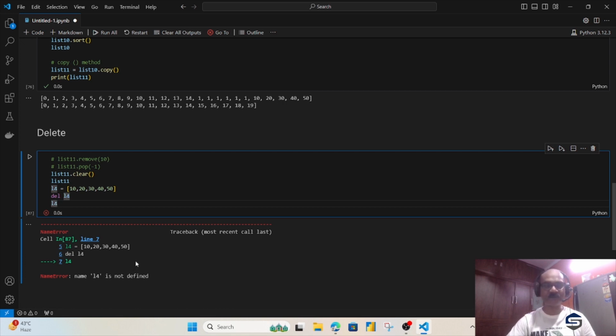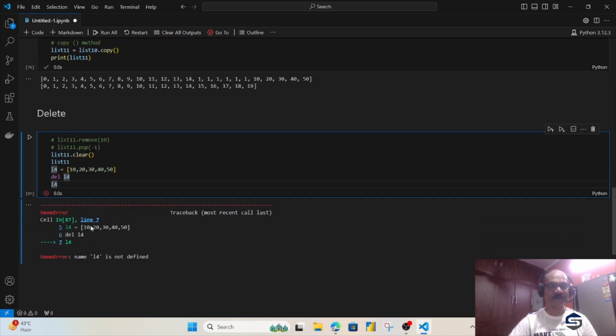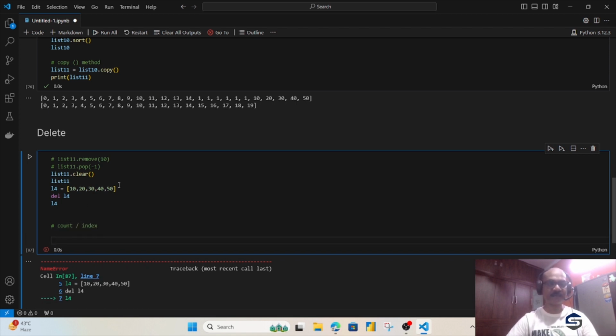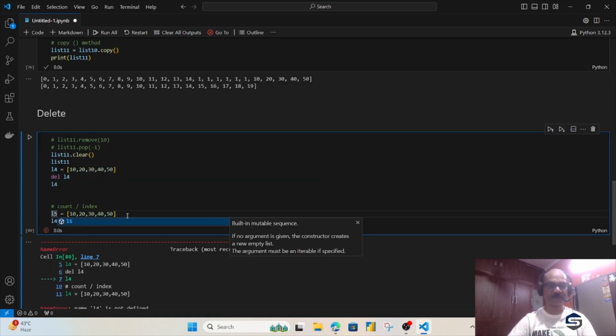Now I will show you two more bonus points. Here I will have some count part. It's not coming under the delete section, but I'm going to show you the index and count part. We have to create L4. First, create a list L4. Now let's create L5.